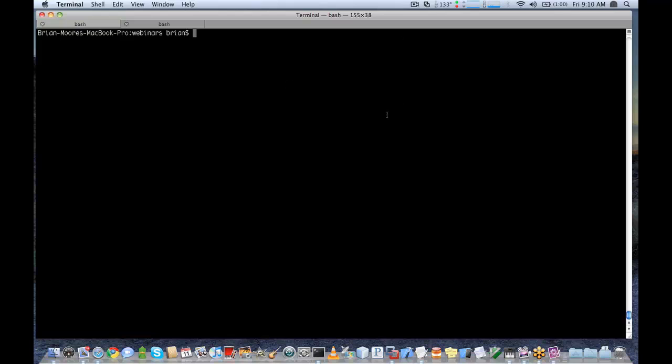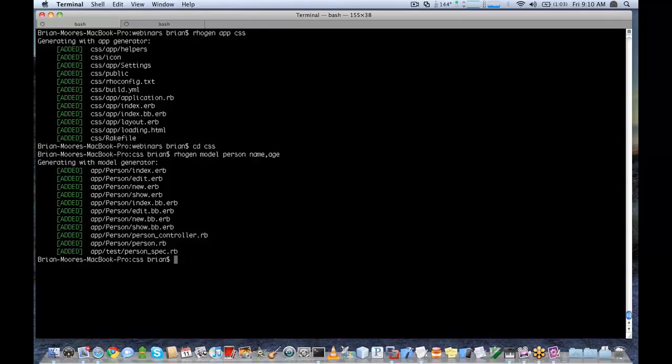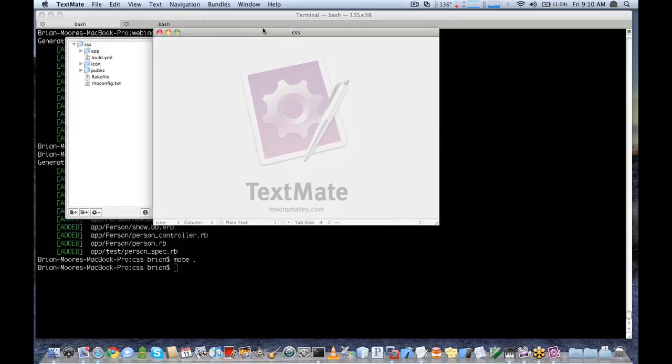So we're going to start off by generating a simple app. So we'll do a Rhodes app, and we'll just call this one CSS. So it's going to go ahead and generate our app, and we'll also give our app just a generic model. So now we have an app. Let's go ahead and open it up in our editor and take a look at the CSS that is shipped by default here.